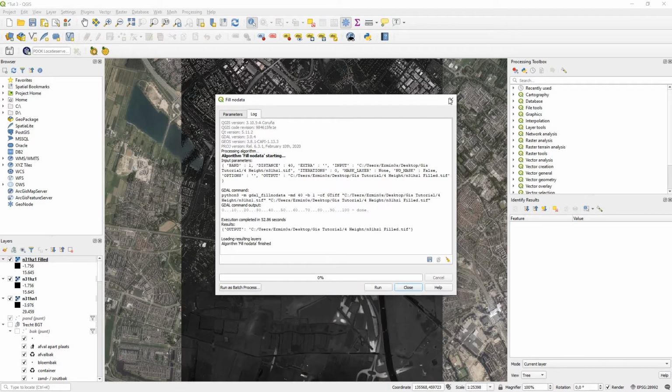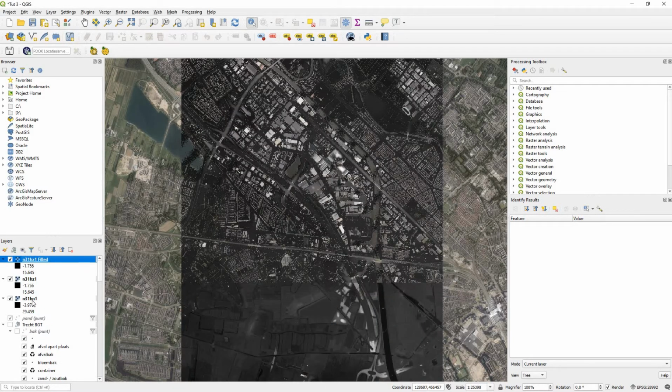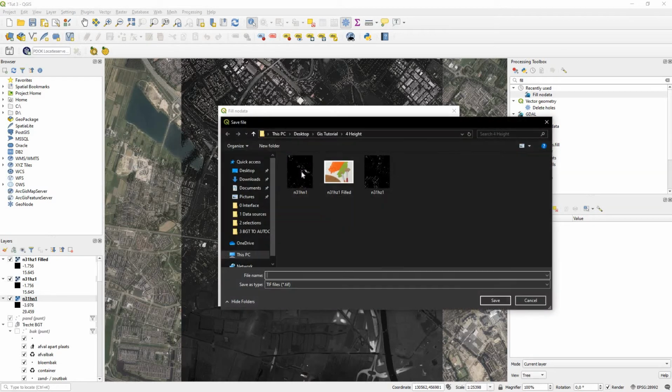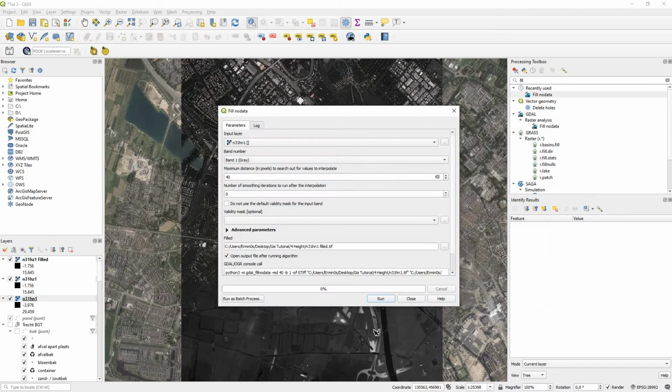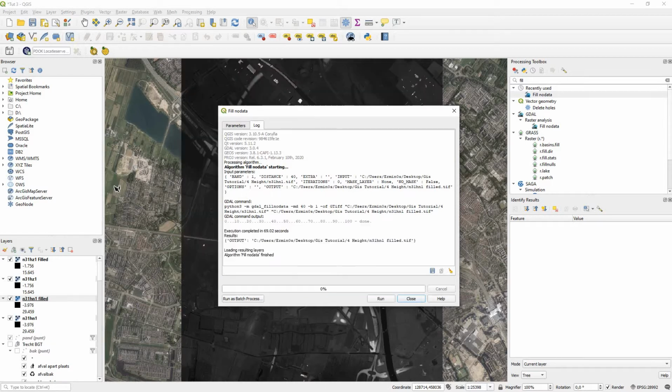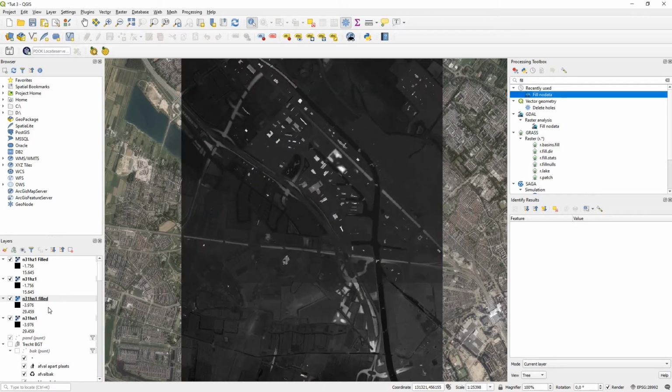Okay, so this one is done. Now we're going to do the next one. Fill no data. And we're going to use, let's say again, 40. Save file. And run. So this one is also done.